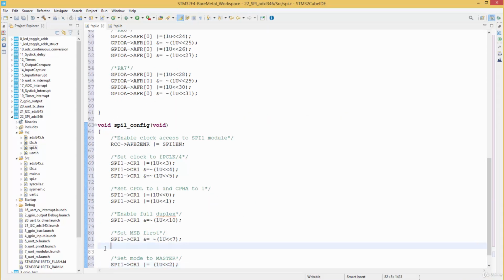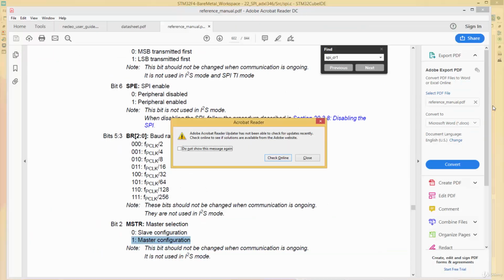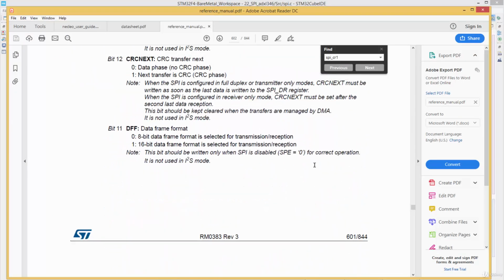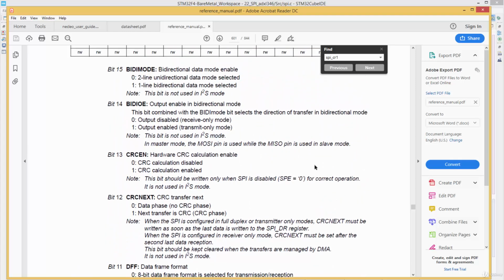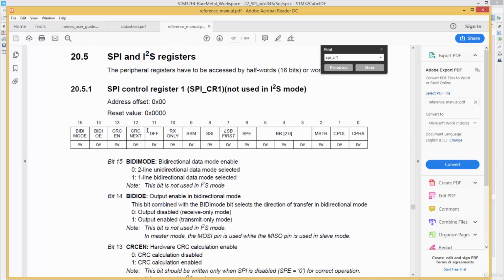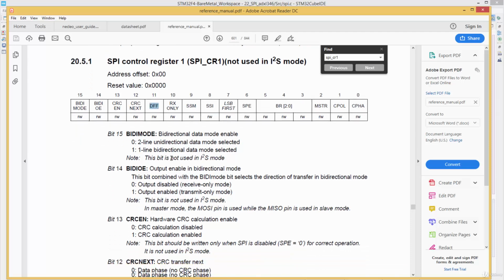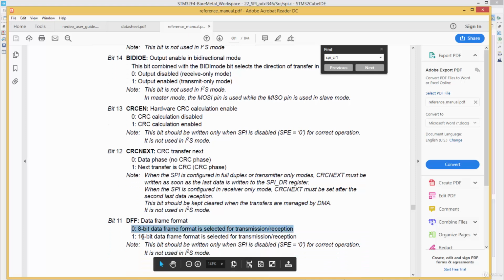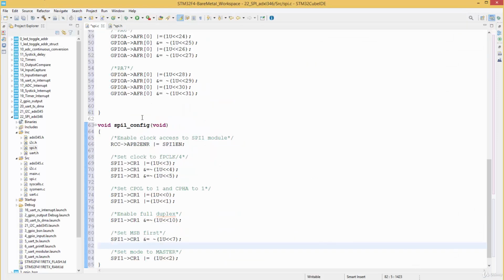Next, we're going to set the data size, whether we want 8-bit mode or what. To do that, we go back to control register 1, our favorite register for this lesson. Bit 11 here is called DFF. This is the data frame. Let's see what that has got to say. Data frame format: if we want 8-bit mode, we've got to set this to 0. If we want 16-bit mode, we've got to set this to 1. We said we want 8-bit mode, so we want to set this to 0. So we disable bit 11.